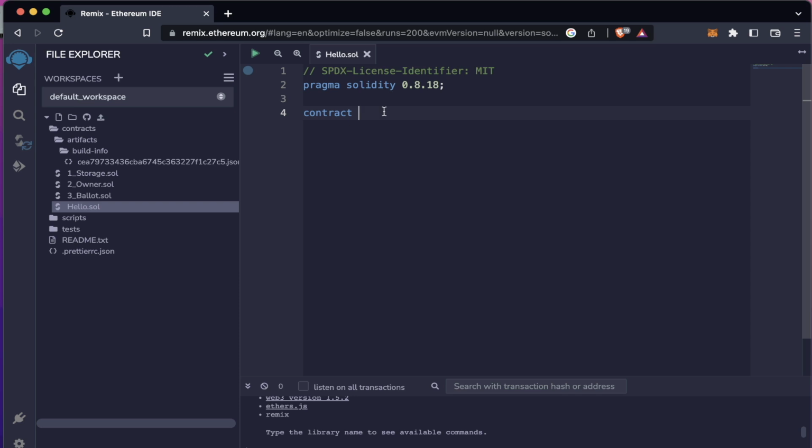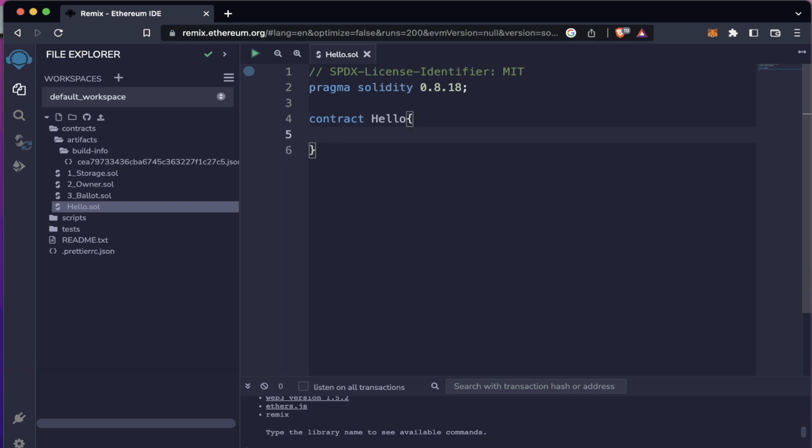So in this case, our file name is hello.sol. So I'm going to type capital H-E-L-L-O, open close curly braces. And boom, there you have it. You have your first Solidity smart contract. There's nothing in it, but technically you got your first contract.